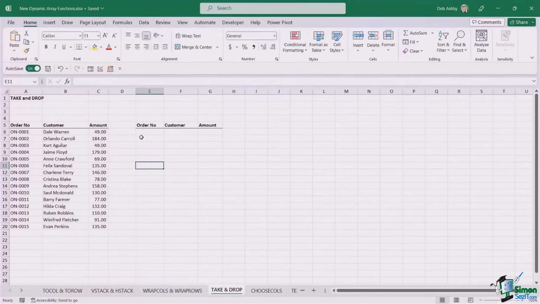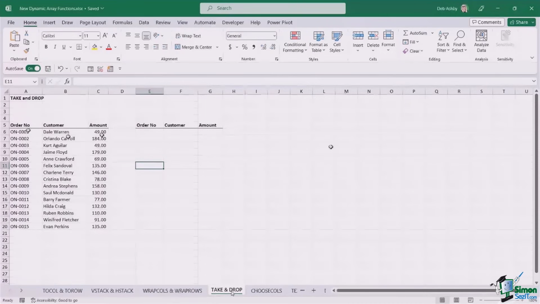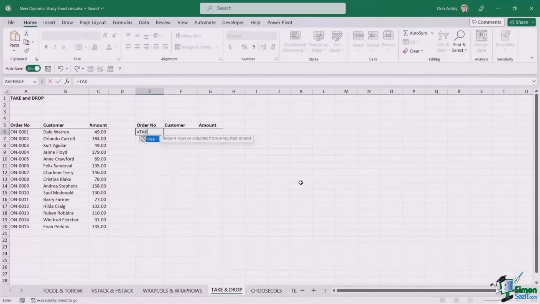Notice here I have a small data set that's showing some order numbers, some customer names, and the amount that they've spent on that order. So what I could do here is say take, and specify the rows that I want to take from this data set. Again, we have 3 arguments. The last one is optional. The first argument is the array. So this is basically what you want to return.